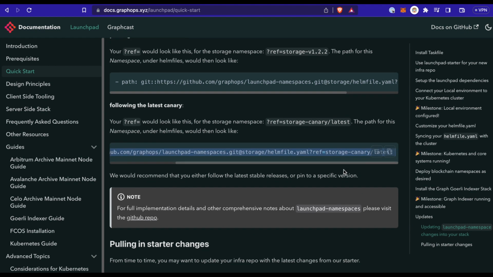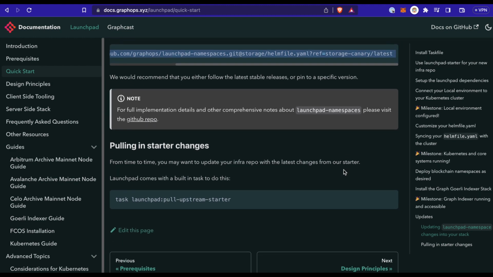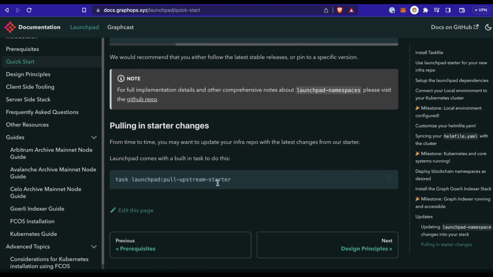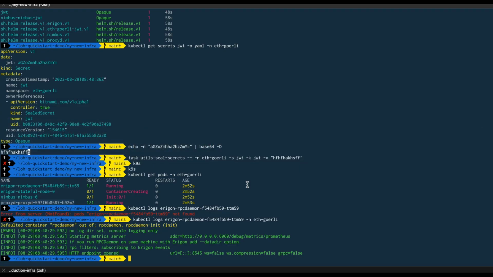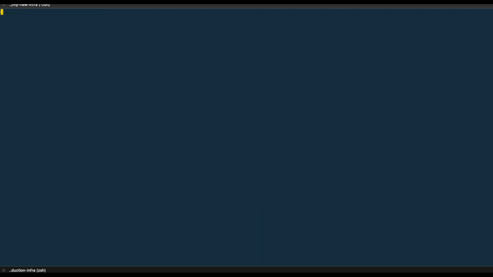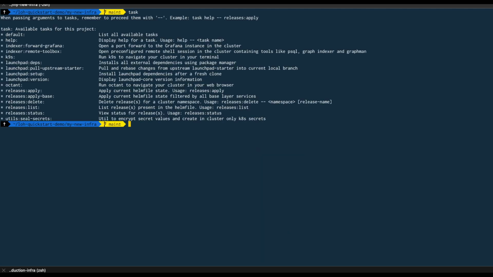The last thing that we would want for this demo is to pull in starter changes, and to do that, again, we have a task. So task Launchpad pull upstream starter changes. It pulls and rebases changes from upstream Launchpad starter into your current local branch.